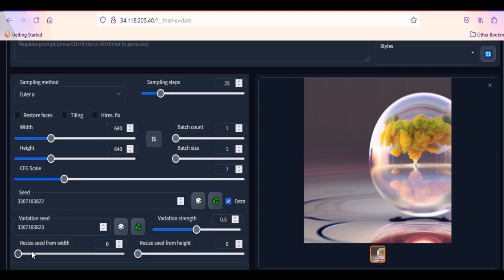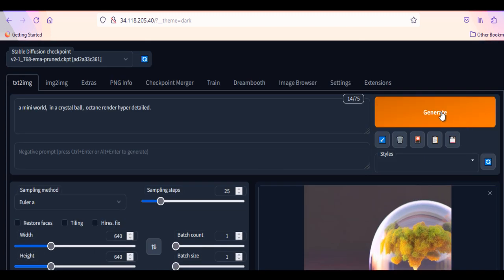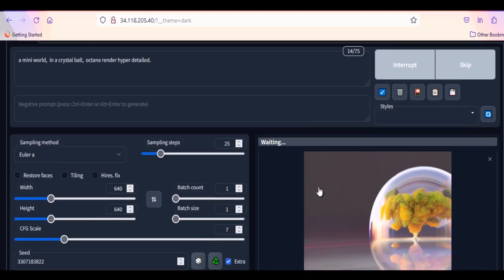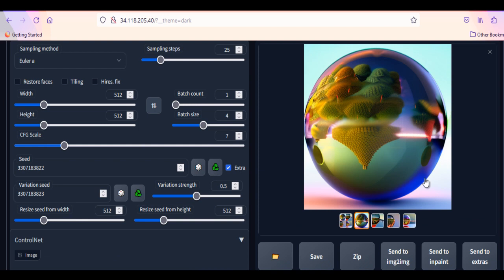But if I set the resize seed from width and height parameter, then we will get a very close result to the original images. Click on Generate. Wait for a few seconds. So this is about blending the images.